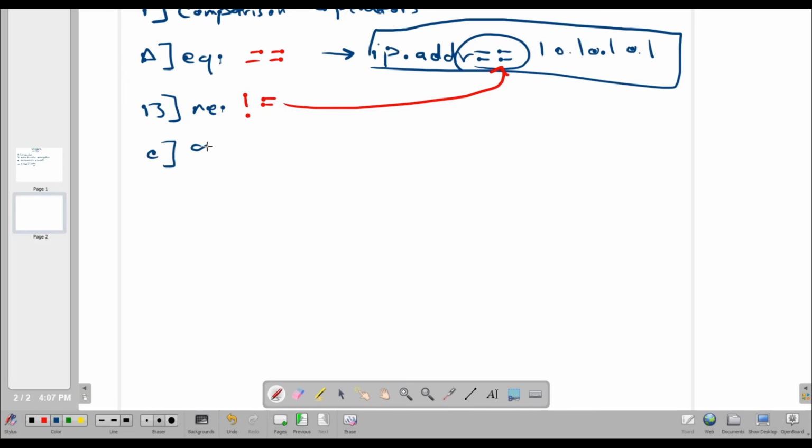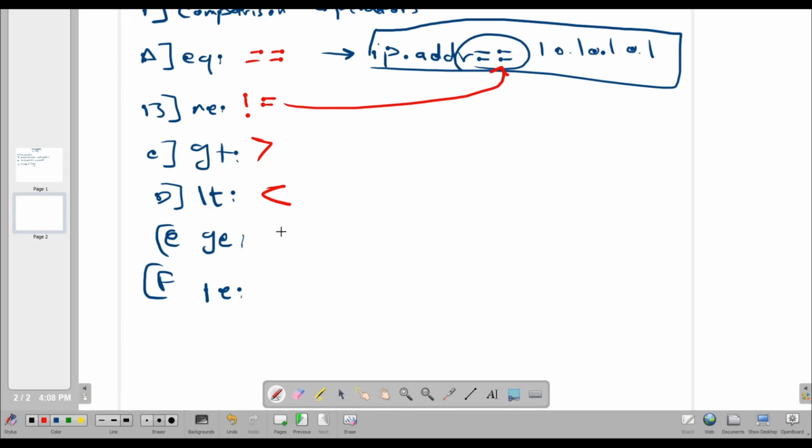C, we have greater than. This is simple. We have less than, and this is also simple. That's the expression. E and F, here we can find greater than or equal, and less than or equal. This is the expression for this. Okay, these are the comparison operators.